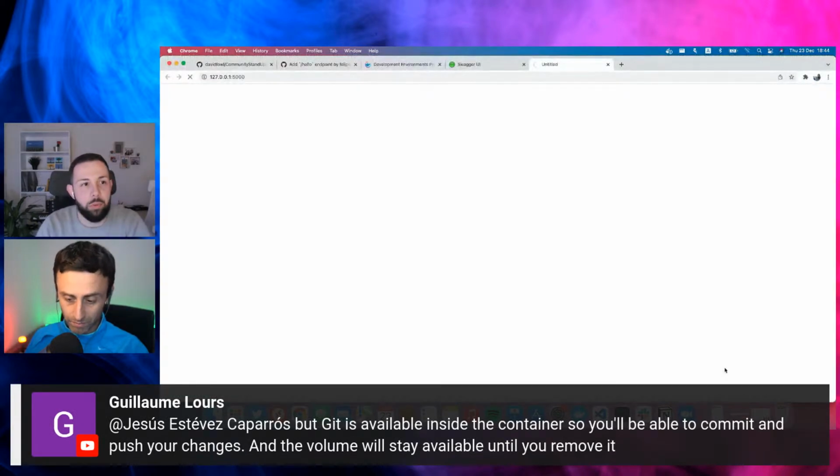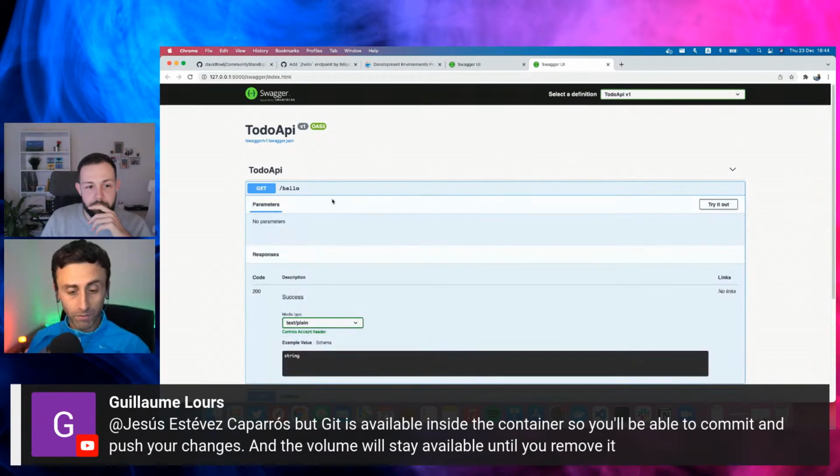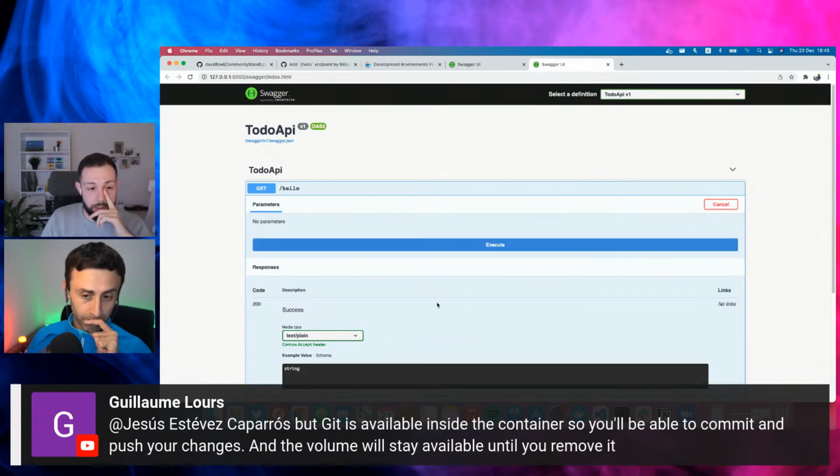So, if we now jump into Swagger again, Git is available inside the container, which is a nice point. Because maybe we have Git on our machine, but here we don't have. So, for example, we may not even have Git on our machine to make it work. No, you need Git as a prerequisite because we're cloning the repository. Yeah, but the thing is, it's very, very easy. I'm going to show you that right now.